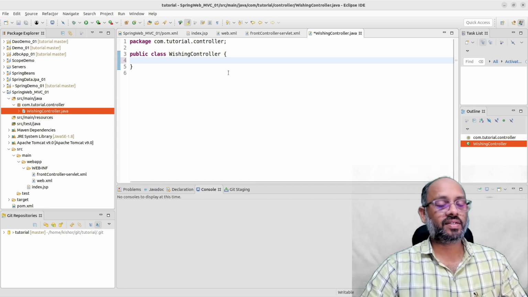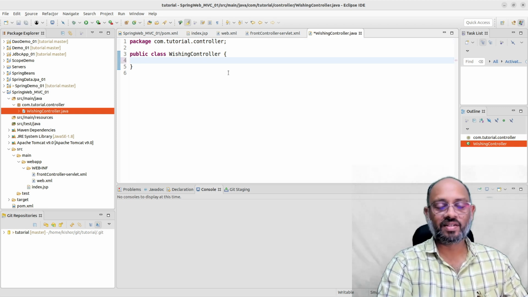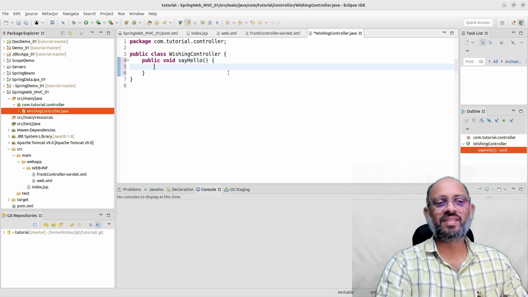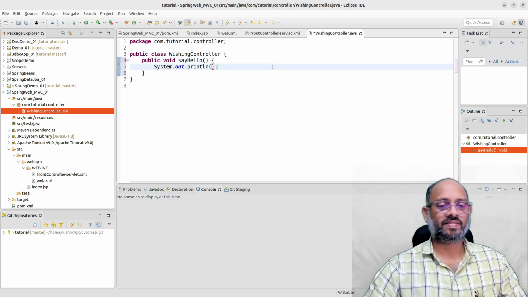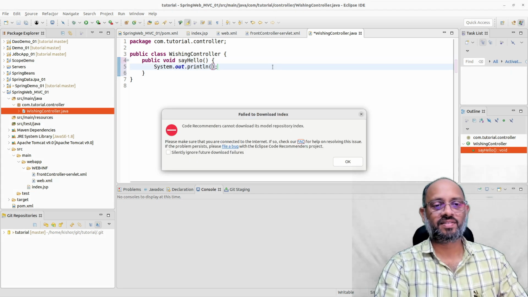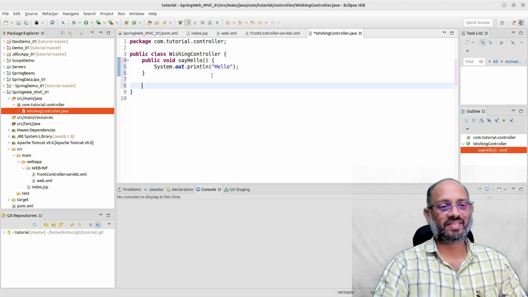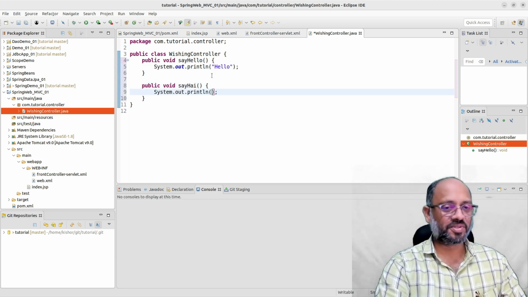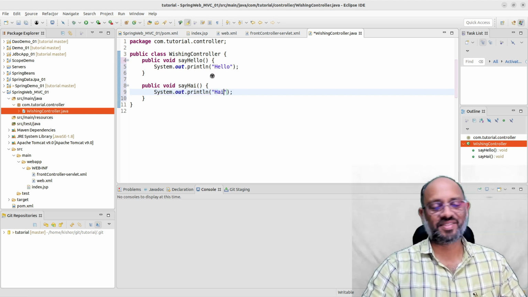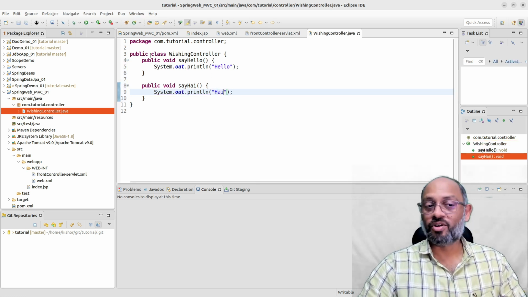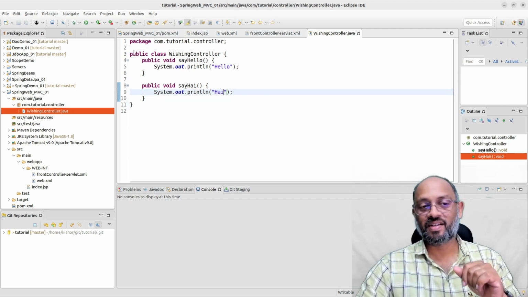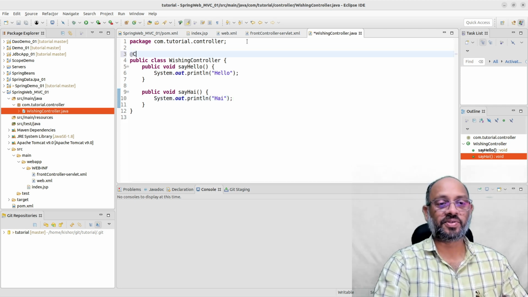Now let's define a couple of methods. public void sayHello: this method is simply displaying, with sysout, a message, hello. And another method, public void sayHi, and this method is going to display a message, hi. That's all. And how can we inform the Spring framework that this class is a controller? By giving an annotation, @Controller.